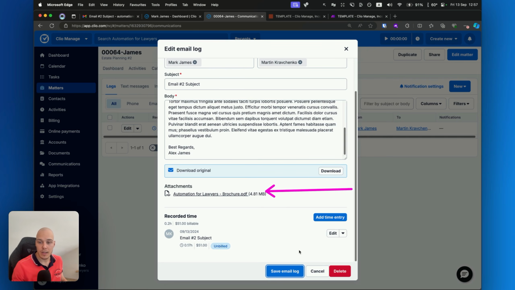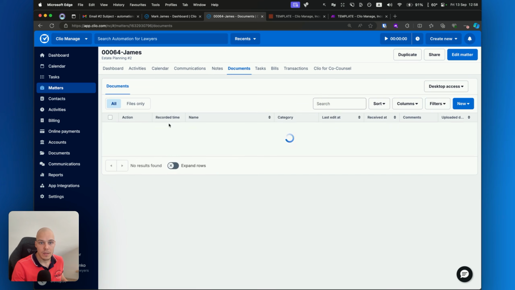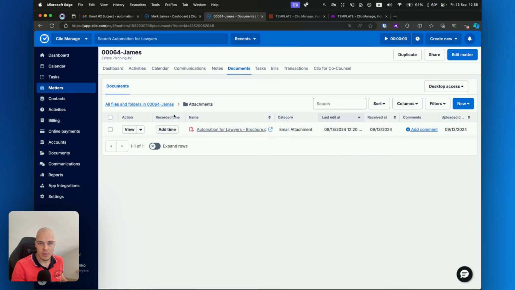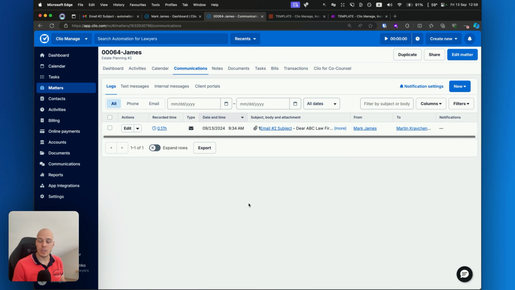Additionally, if you want that, it can also create an automatic time entry, let's say of 5, 10, 15 minutes, whatever your default is, and add it to the matter as well. Now, apart from that, it will also upload the document to the attachments over here, so they're also always available on your matter.